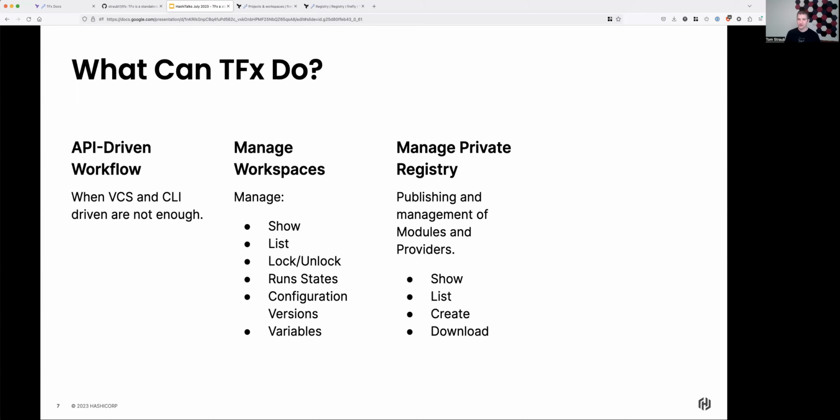Next, the private registry. This is a feature within the platform that has grown over time. We can now publish modules and providers, which is really great. But interacting with them, if I don't have a version control system that's trusted for modules, I have to do some of these things myself via the API. For providers, that publishing workflow has no VCS connection available, so I have to manage those as well.